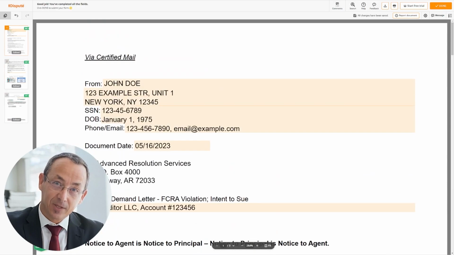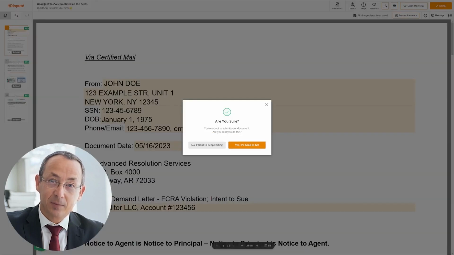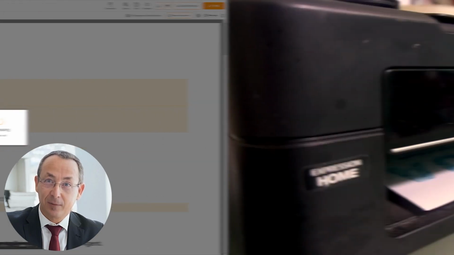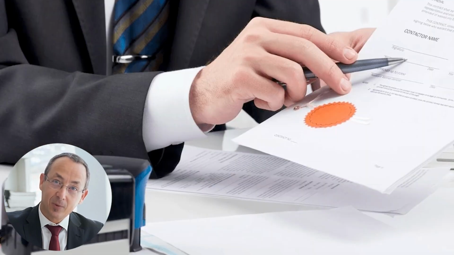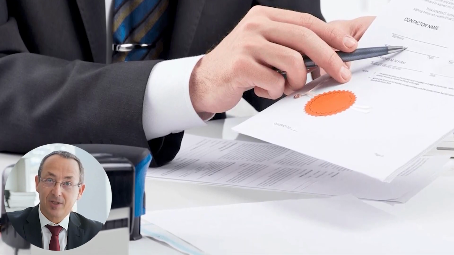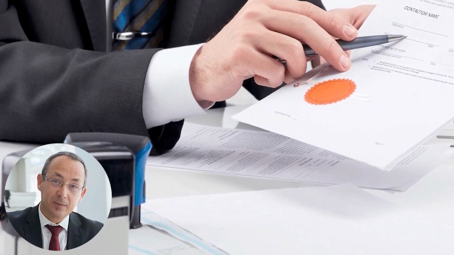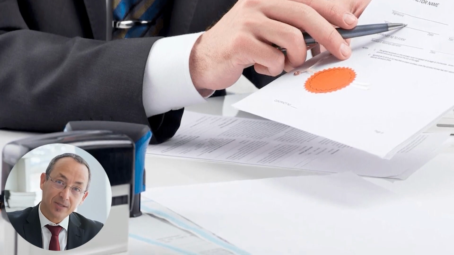Check your personal information one more time, and click to the Buy button. Proceed with the payment to download and print out the document from your computer. Before the final step, you need to notarize your document. Be sure to keep the original copy of the letter for your records.